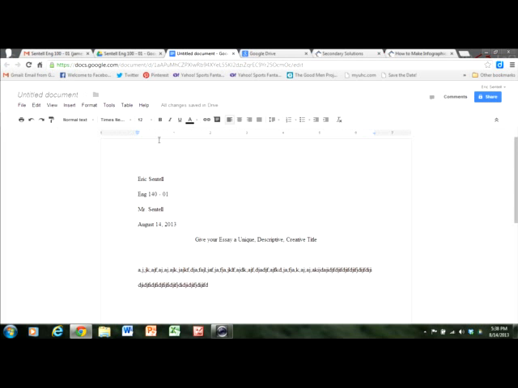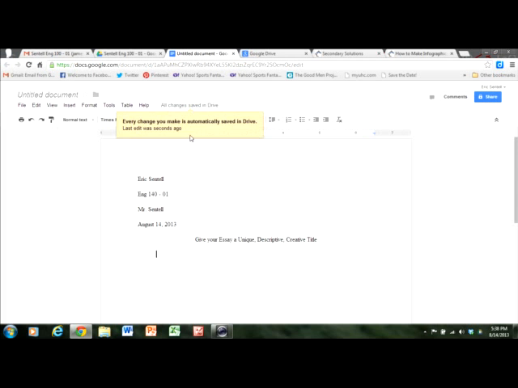Now you'll notice that this is saving automatically. Every change I make is automatically saved in the drive. So if I decide I want to delete something, get rid of that, it saves it automatically. Any changes I make, it saves automatically.